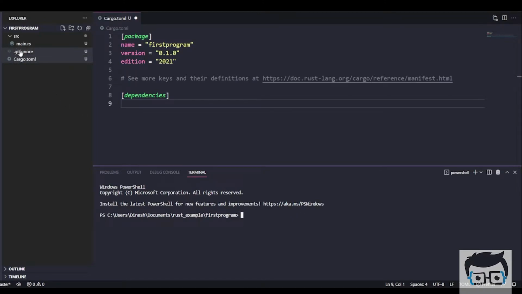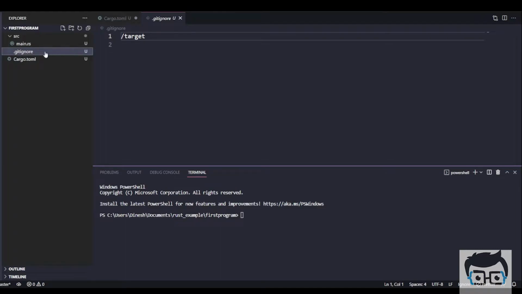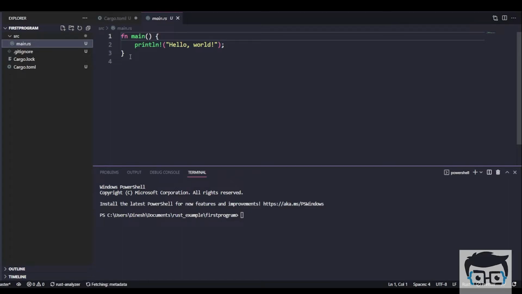Let's come to the other file, which is the .gitignore file. As we already know, the .gitignore file is used to ignore files; whatever is listed in this file will not be pushed to git. This is how and why the .gitignore is updated according to the package. And this is the src folder, the source folder, and under it we have the main.rs file. This is the basic program provided by cargo new itself.